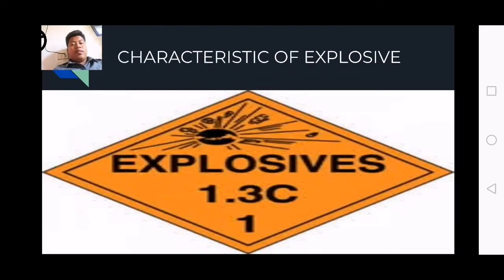So next slide, dito naman tayo sa characteristic of explosives. So sa characteristic of explosives naman, in general, an explosive has four primary characteristics. So first, it is a chemical compound or mixture ignited by heat, shock, impact, or friction, or a combination of these conditions. So upon ignition, it decomposes rapidly in a detonation.